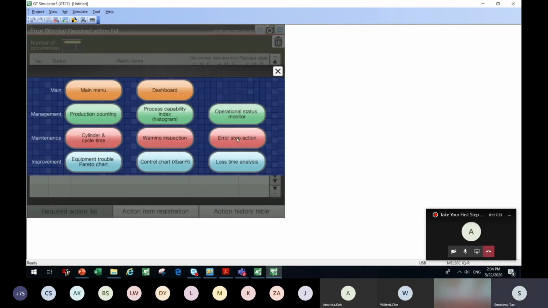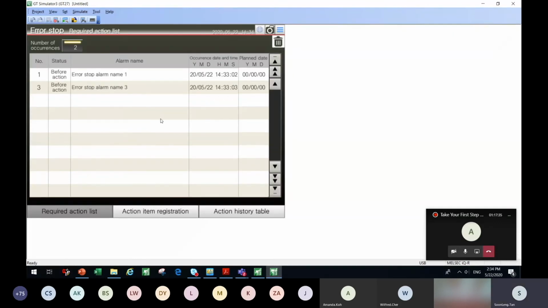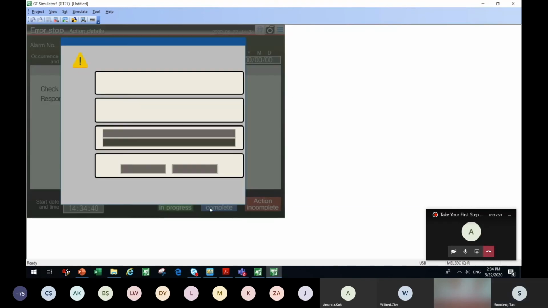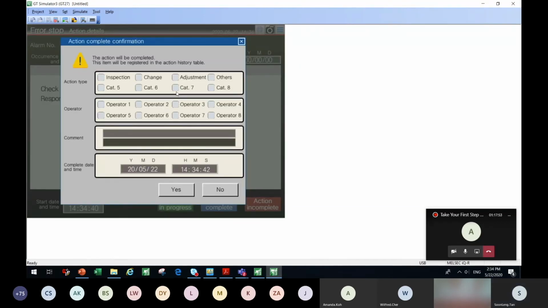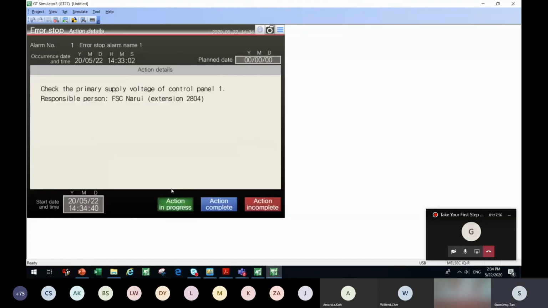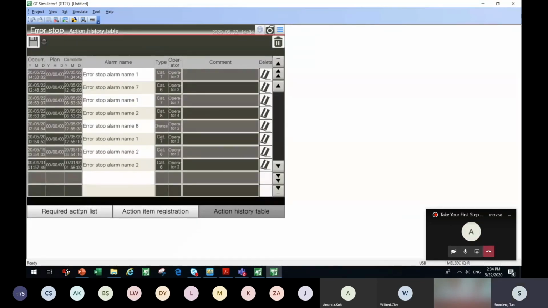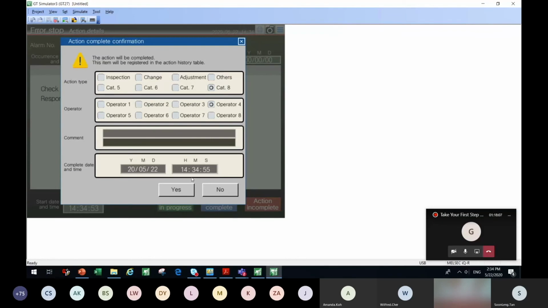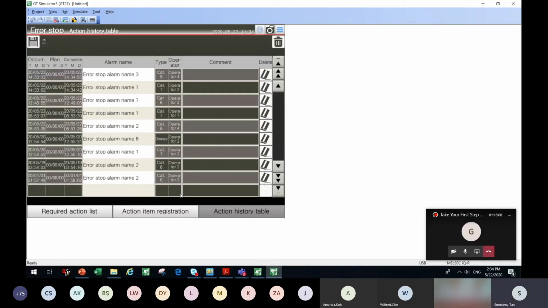Let's look at error stop. Just now we triggered error number 1 and error number 3. Similarly, you can attend to these critical errors. They also have some advice here which you can customize on your own. Similarly, you attend to this action and do the feedback. Let me complete the other one also. Okay, so we are done.